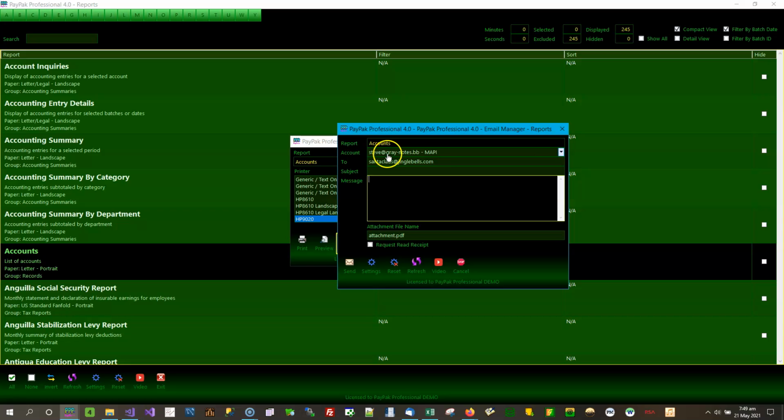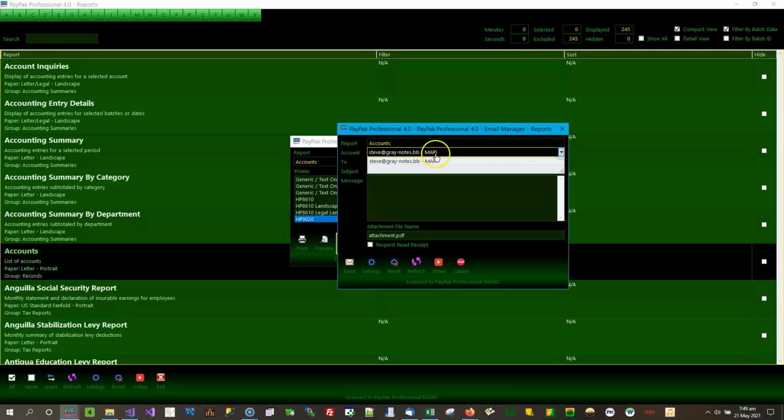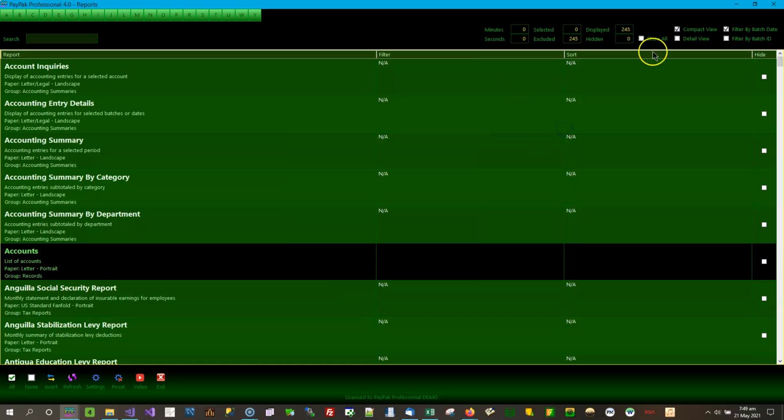The same requirement, however, is that you must have an account to send it by. And by an account, we mean an email address registered within the software, and that's done inside of the security email settings screen. So we're going to go back to that now, and I'm going to show you how that works.